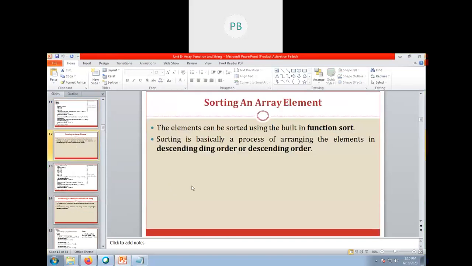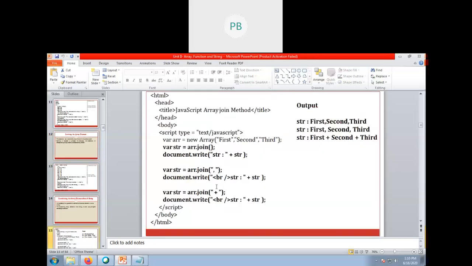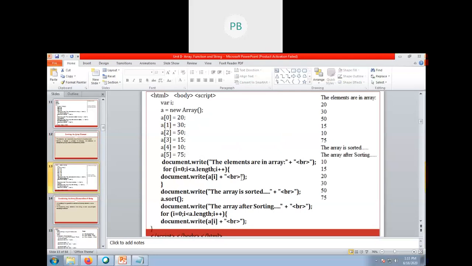Next, we can also sort the elements in the array, sorting in ascending and descending order. So for sorting we use the sort function, that is array name dot sort, opening and closing bracket. It will directly, automatically sort and give you the output of the array in ascending order.